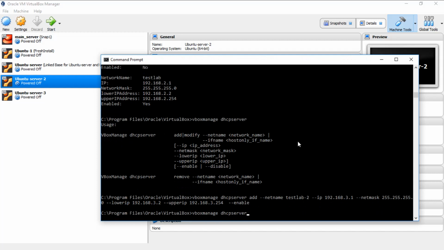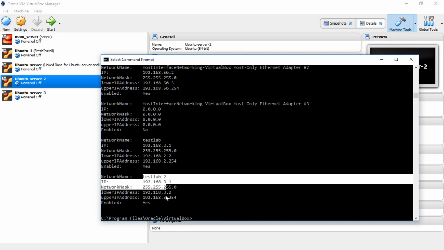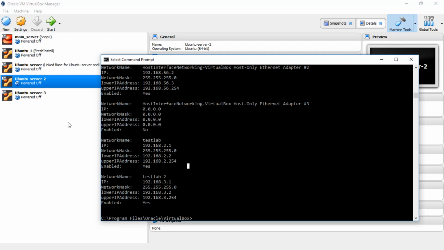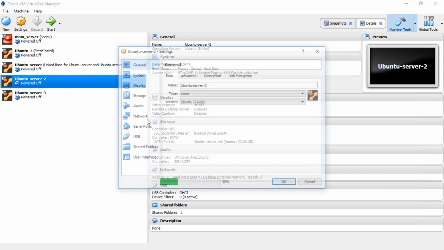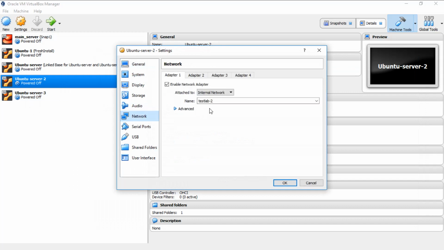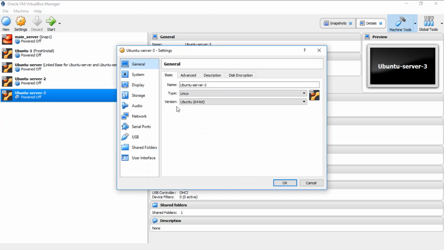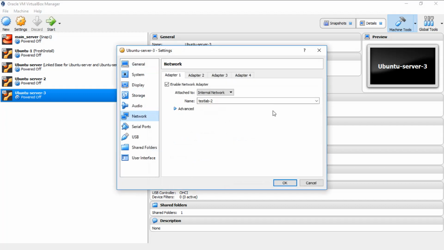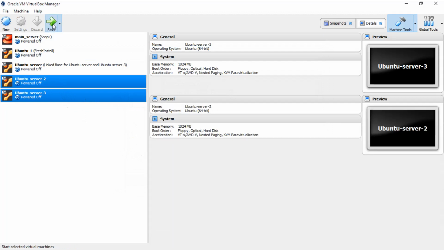Now, if I type in list DHCP servers, I should be able to see my DHCP server, and I am able to see it. Now the next step is to verify that my machines are assigned to the correct network. Yep, and I can select these machines and I can start them.